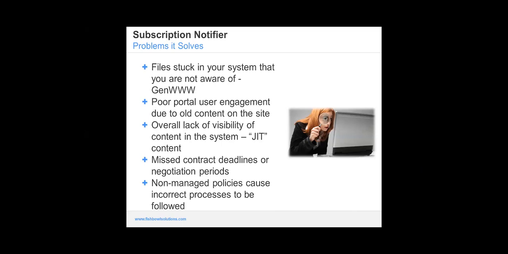Those are just some of the content problems we see that Subnoti is solving over the course of the years it's been around.